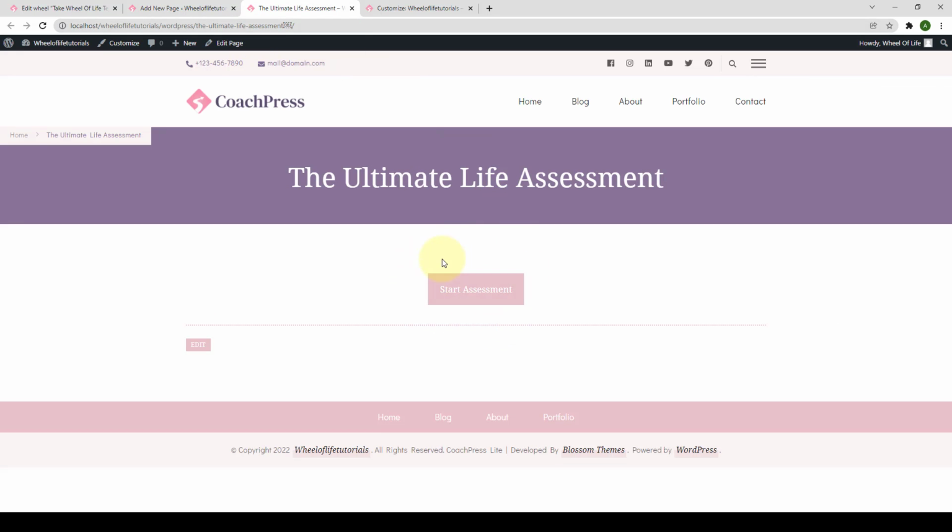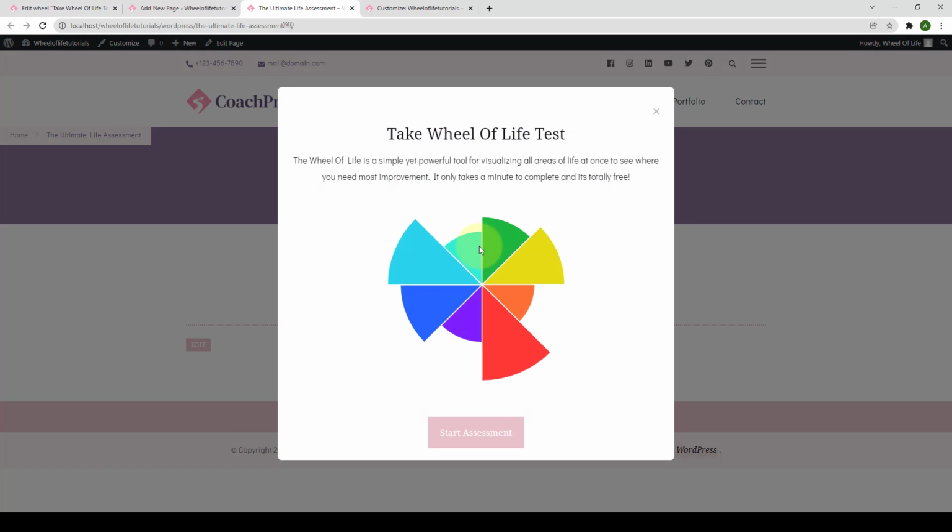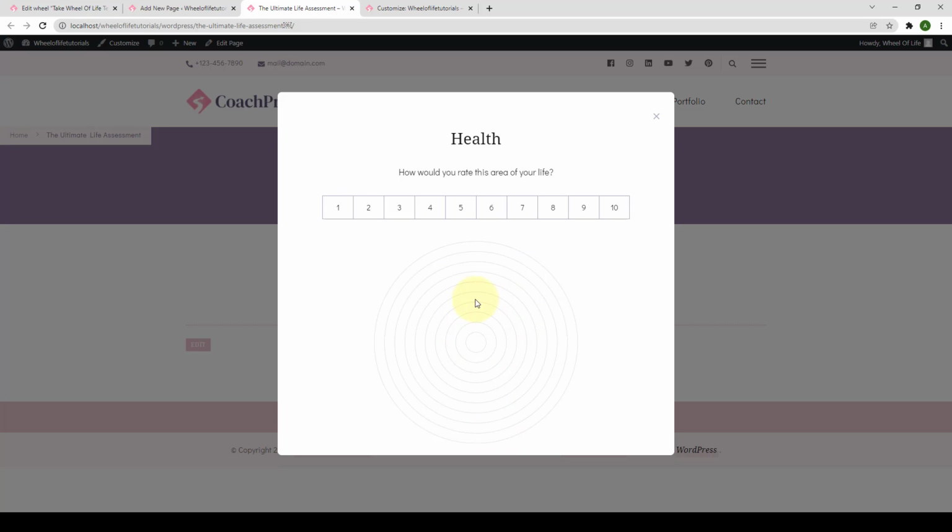Here is your Wheel of Life assessment, and this is the pop-up mode. When your visitors click on Start Assessment, the Wheel of Life assessment will appear as a pop-up. They can click on Start Assessment and start with their assessments one by one.